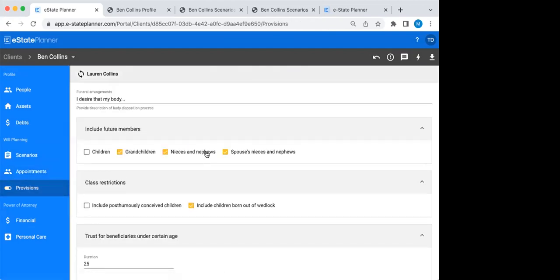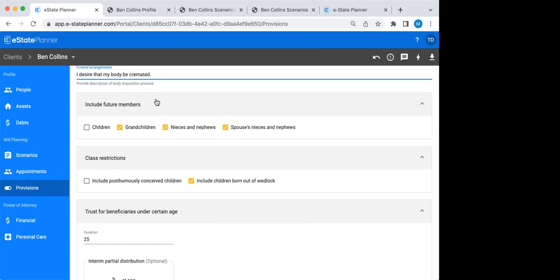And the last thing we're going to go over today is provisions. So there's a couple of different things here. The first is funeral arrangements. So if you want those in the will, you can just type them on the line and this will populate in the will. But if not, just delete this text and there won't be a body disposition clause in the will. Include future members is if you want future members included in the definition of the class.